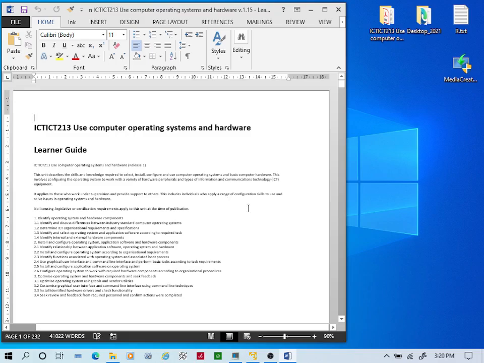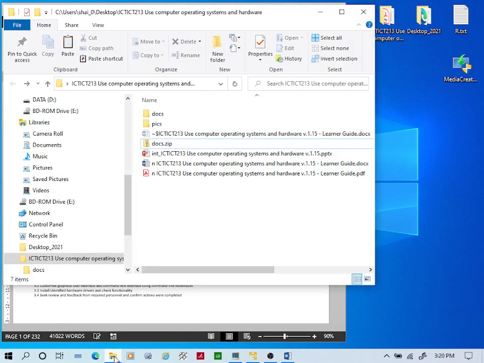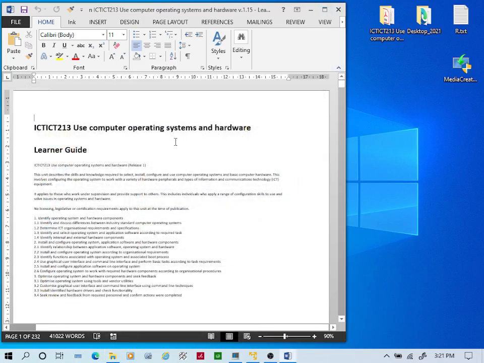So when you log in to the Moodle system, you will see on your home page something similar to this. You'll see the learner guide, a PowerPoint, and a docs zip folder. And eventually you want to copy all that information onto your computer. But for now, this is just the introduction. So we'll just go through a few housekeeping items.